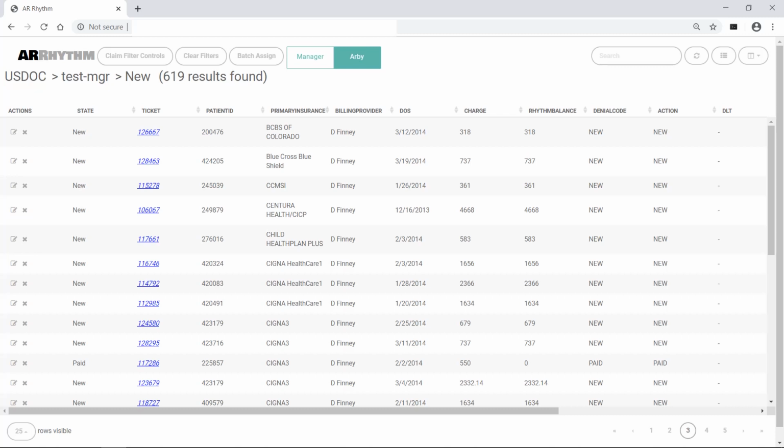To the right of the Batch Assign button is the Manager RB toggle. There are 3 roles in AR Rhythm: Administrator, Manager, and AR Biller, or RB. Managers have the option to use the CLV in Manager mode or RB mode. For example, transactions can only be performed by RBs.